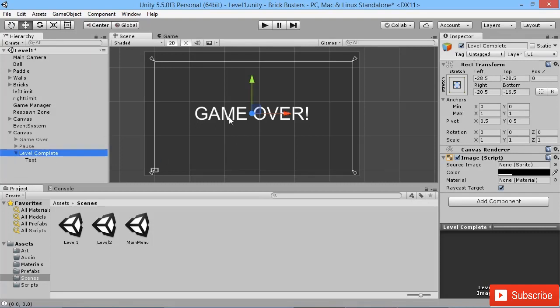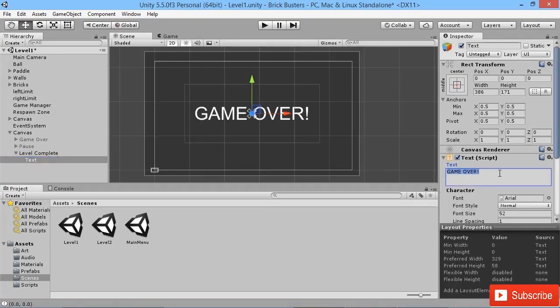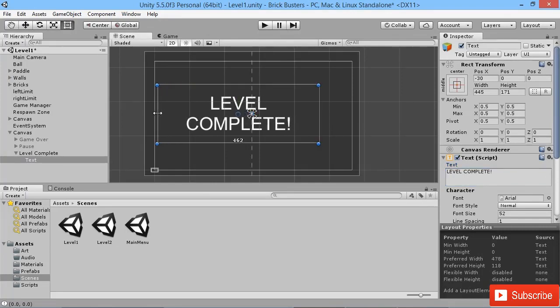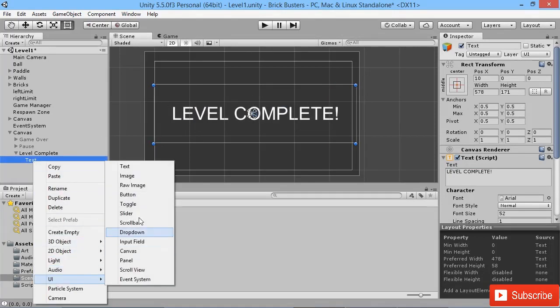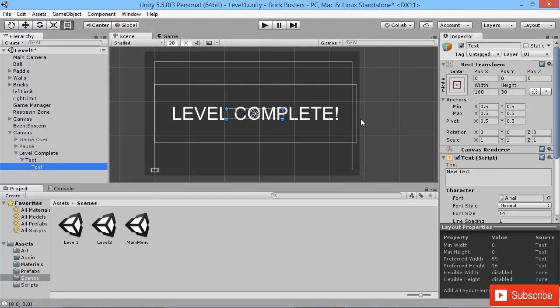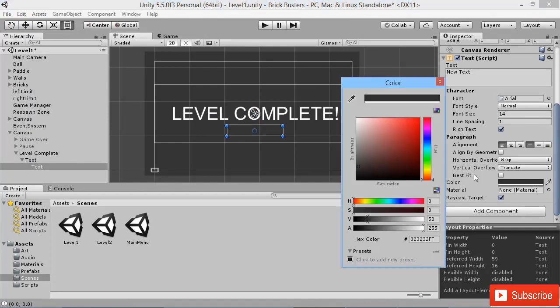And then we're going to change what this bit of text says to say level complete. I'm going to adjust the size of it so it's a little bit bigger too. There we go. Then we're going to create another little bit of text below it, and I'll just change the color of it first of all.